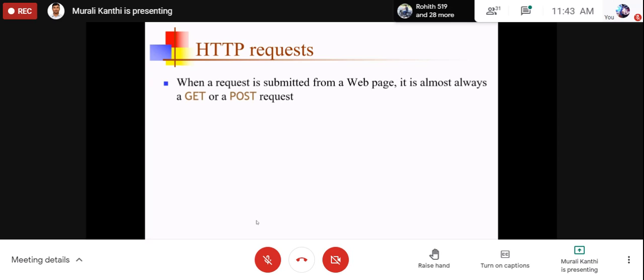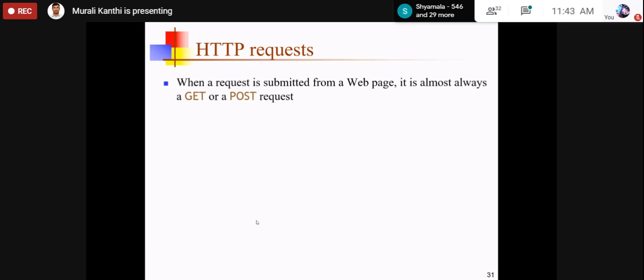If you want to send sensitive data, post is used, so that the information is not visible in the URL; it is transferred through the HTTP header, so it stays hidden. But with get, whatever information is on the form will be shown in the URL. We have already seen the difference between get and post in PHP. The same explanation, definitions and usages apply here also. So it is almost always a get or post request.